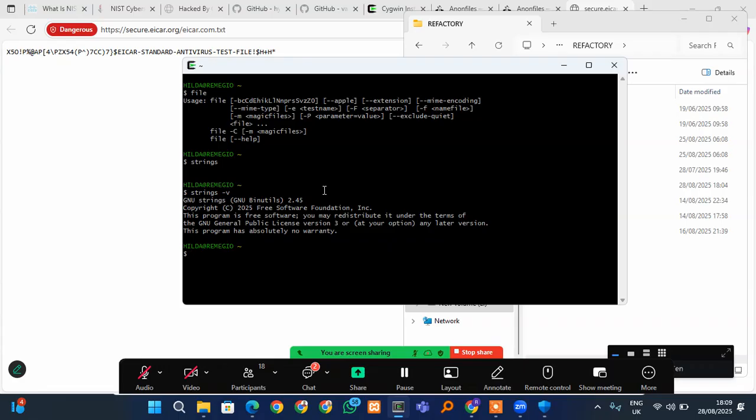If you don't have file or strings installed, you will get errors when you run the commands, just like what you've seen on Remigio's screen. So how many people don't have them installed? Because I know some people might not have them installed. If you don't have it installed, please leave a message in the chat box. Let me know how many of us don't have it installed.